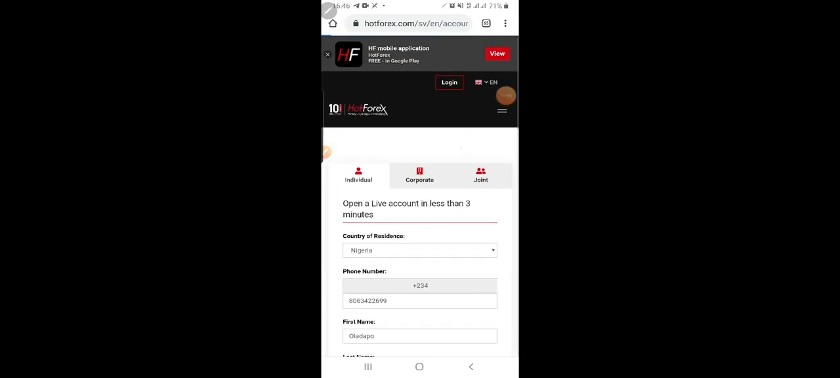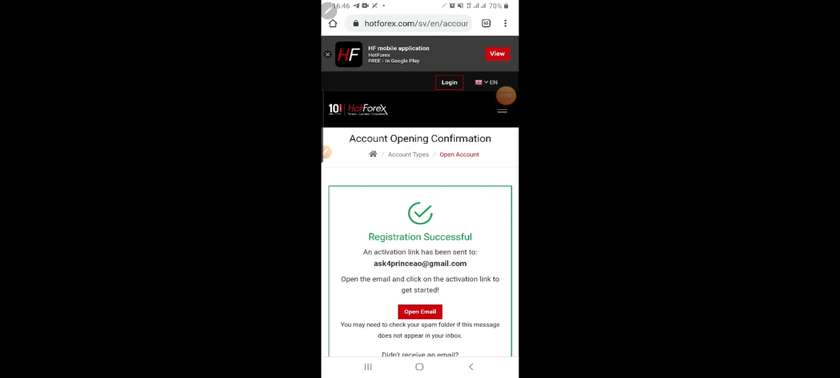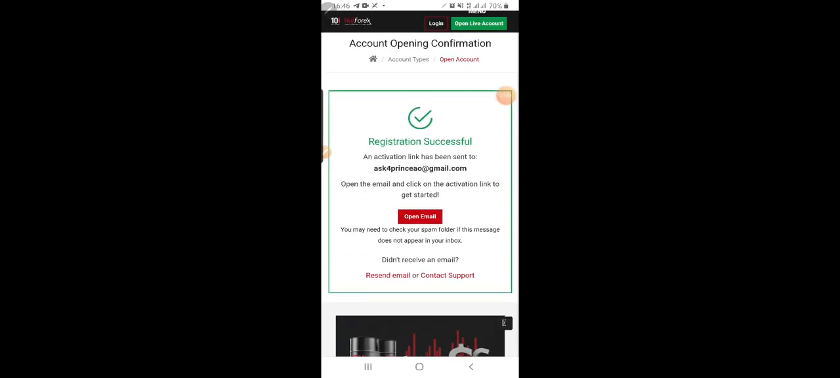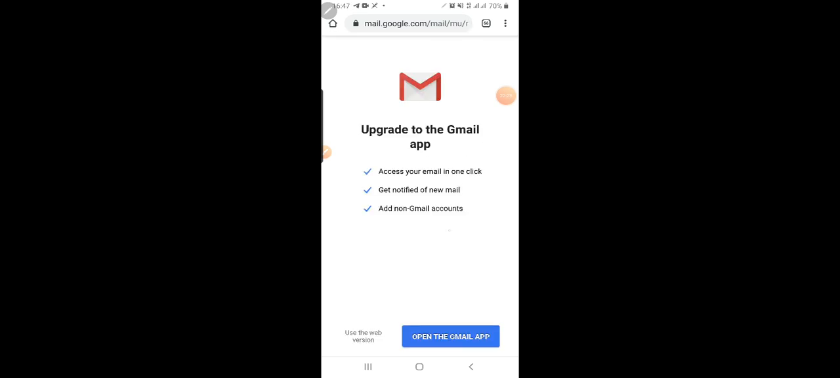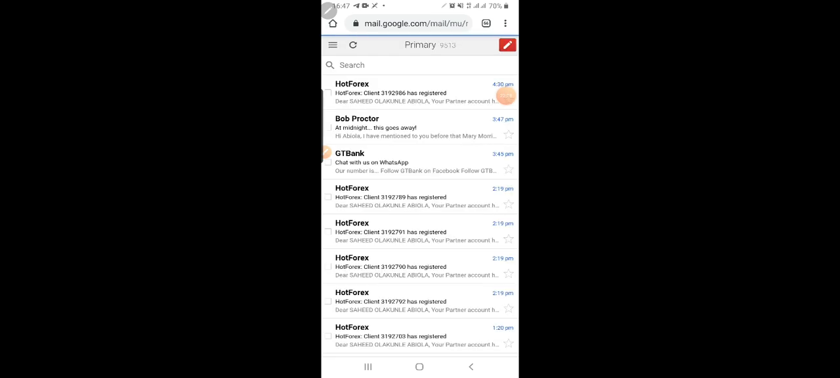Now what you will notice is it will say registration successful. Can you see that? An activation link has been sent to askforprinceao@gmail.com. Open the email and click on the activation link to get started. This will be in your email for just 2 to 5 minutes. So you open the mail. You may need to check your spam, or so you open the mail like this. And now when you open the mail, you see the message.